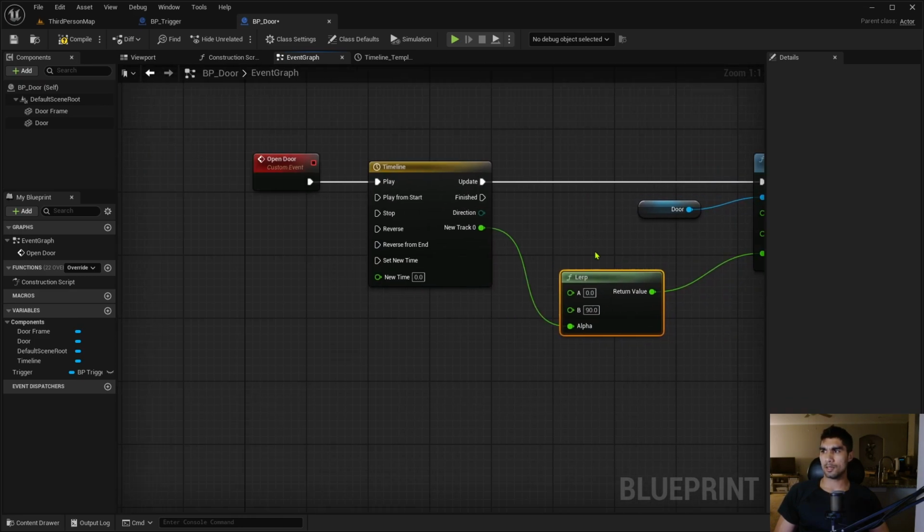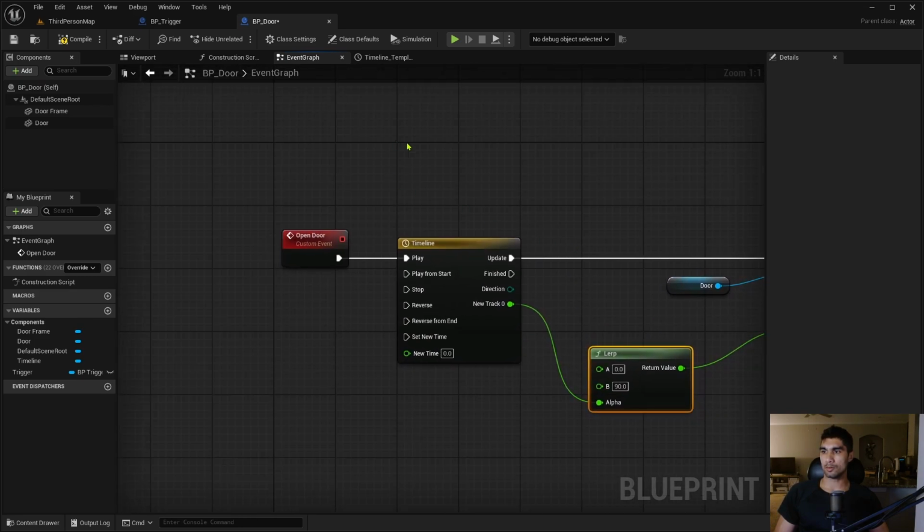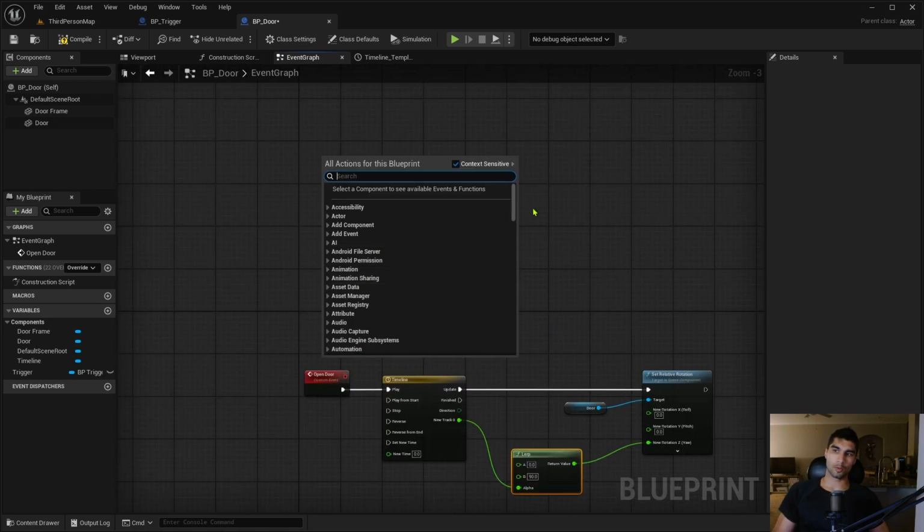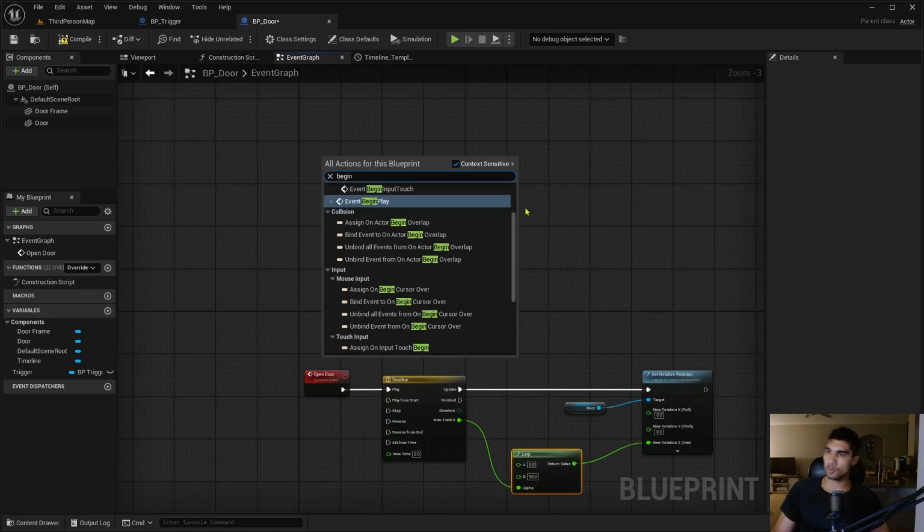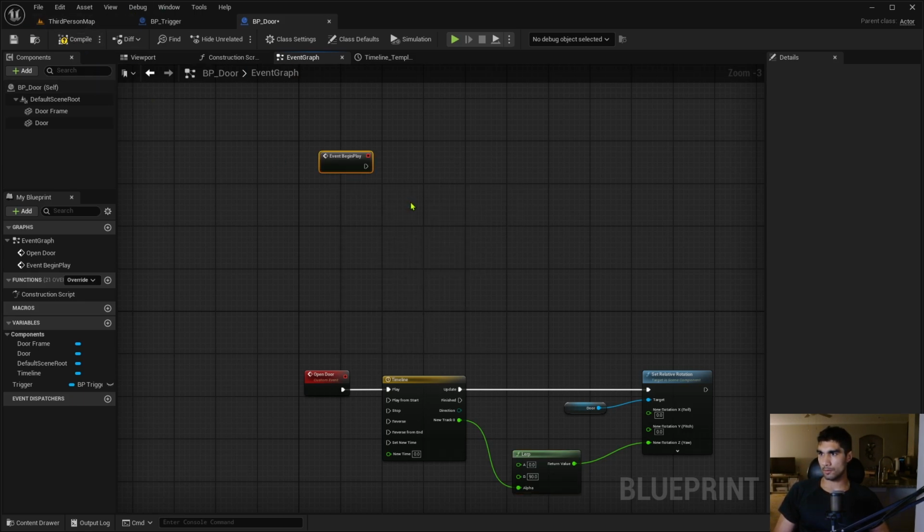And really that's all I should be doing for the door. And then I'm going to hit a begin play here so we can actually activate this event on the trigger. So let me event begin play this.